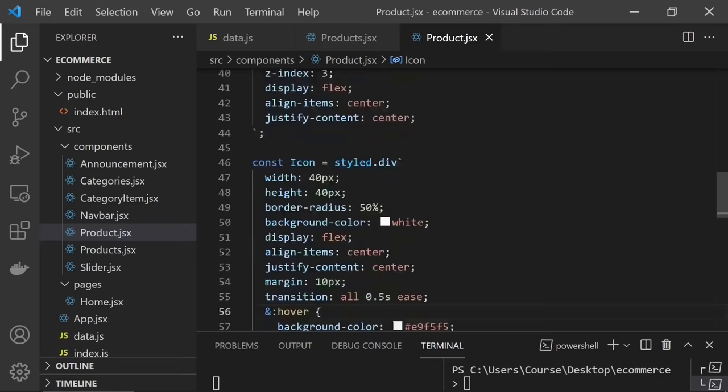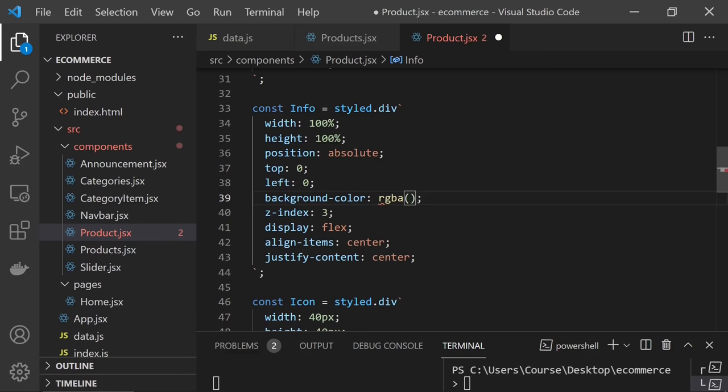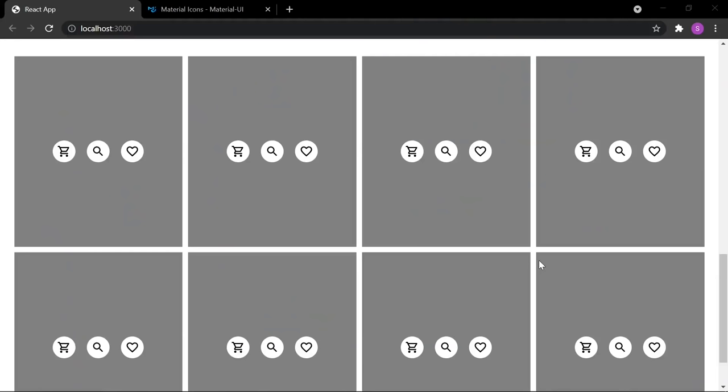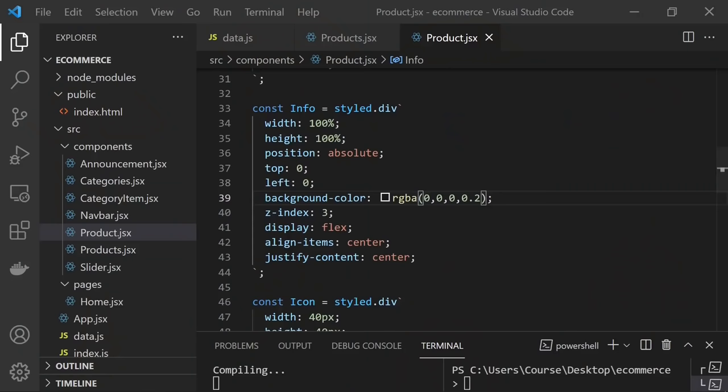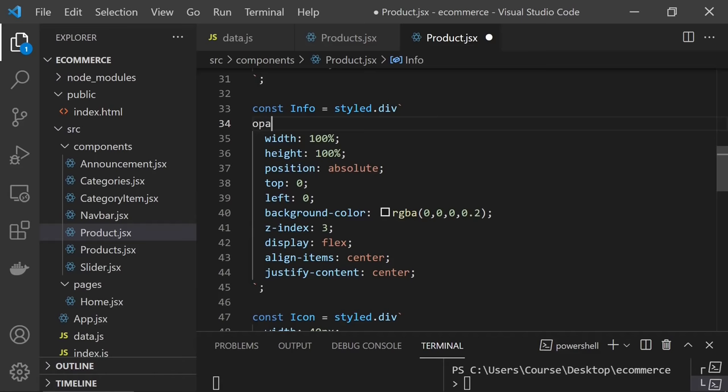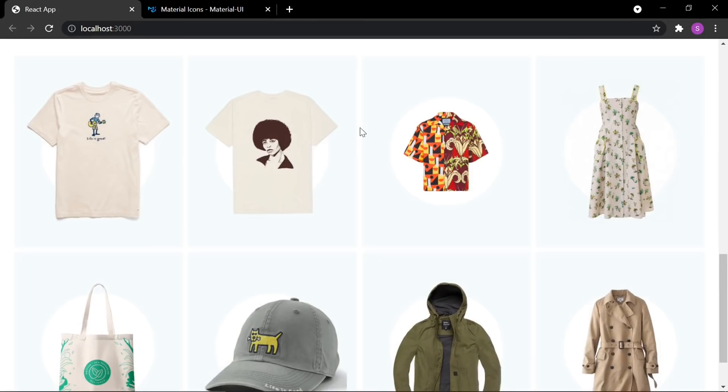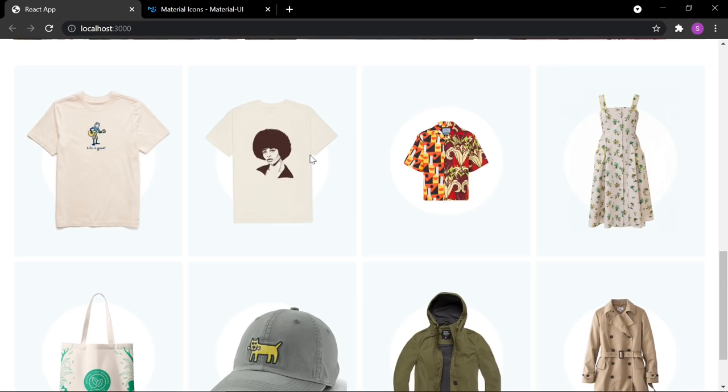I will say RGBA, and it's gonna be black. But I'm gonna give some opacity here, 0.2. So it's gonna be something like that. Perfect. But as you can see, it looks a little bit weird. That's because there is no sense to see these icons without hovering over any card. So what I'm gonna do is writing here opacity 0. At the beginning, we are not gonna see them like that. So when I hover this container, it's gonna appear. We are gonna make this opacity 1 again, and we are gonna see this card.